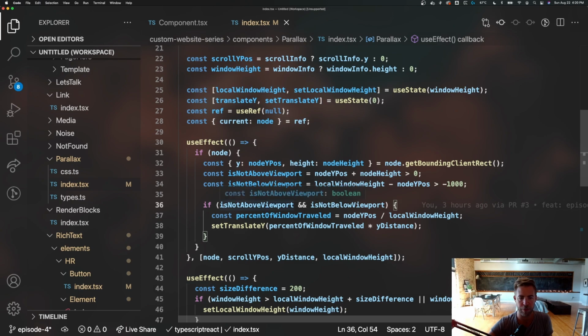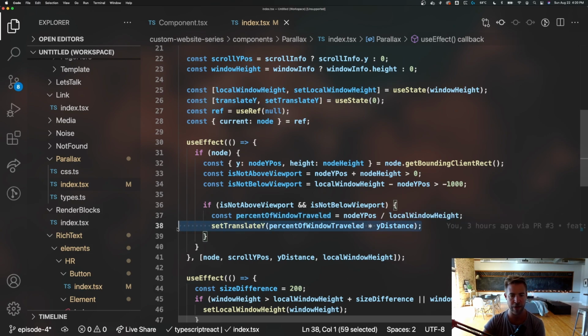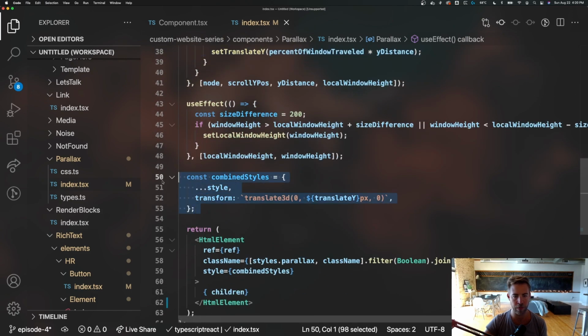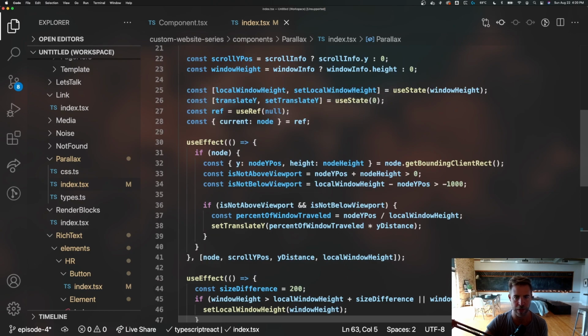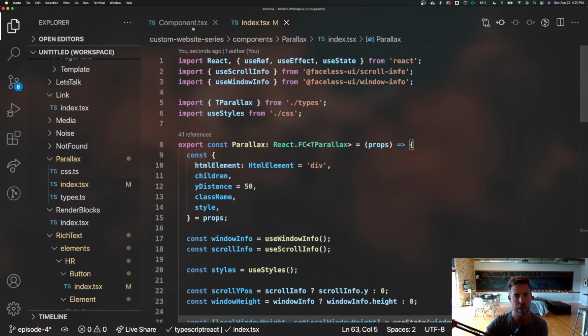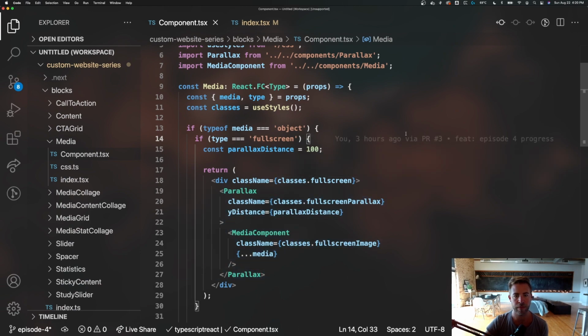So we're doing that inside of an if block, and all we're doing is we're saying, hey, where's that node's Y position from the bounding client rectangle? Divide that by the window height, and then set it as a translateY. So percent of window traveled, that is a decimal, but multiplied by the yDistance, that's how far you translate. And then down here, all we do is just translate3d, and we translate it. Like I said, if you have any feedback on this component, or if you're interested with any other questions, let us know in the GitHub discussions. But this is being used in a nice and simple way in the full screen media component.